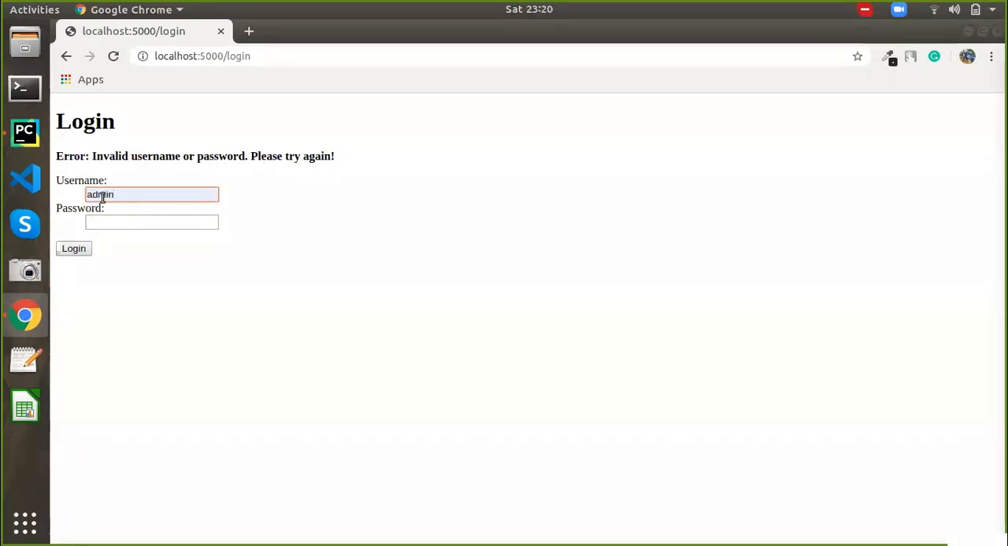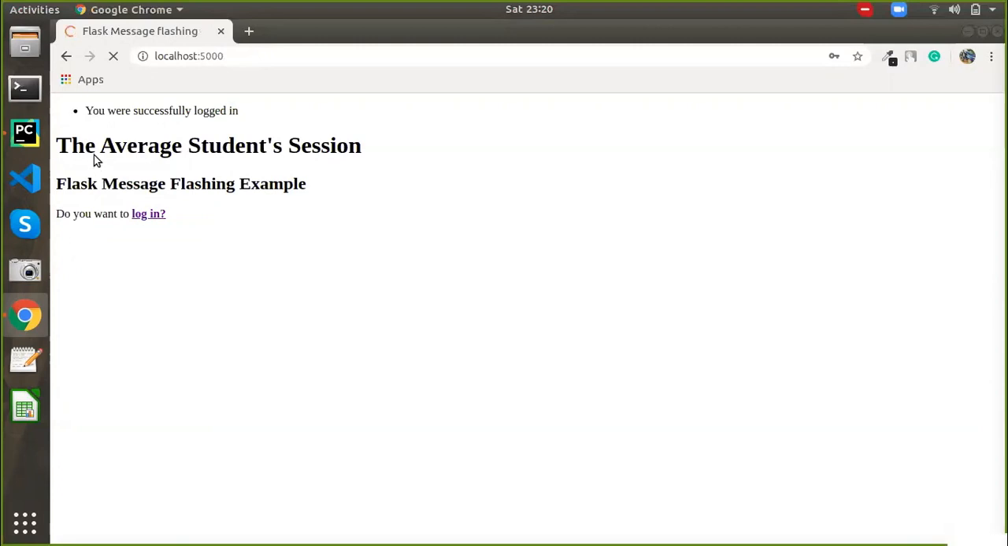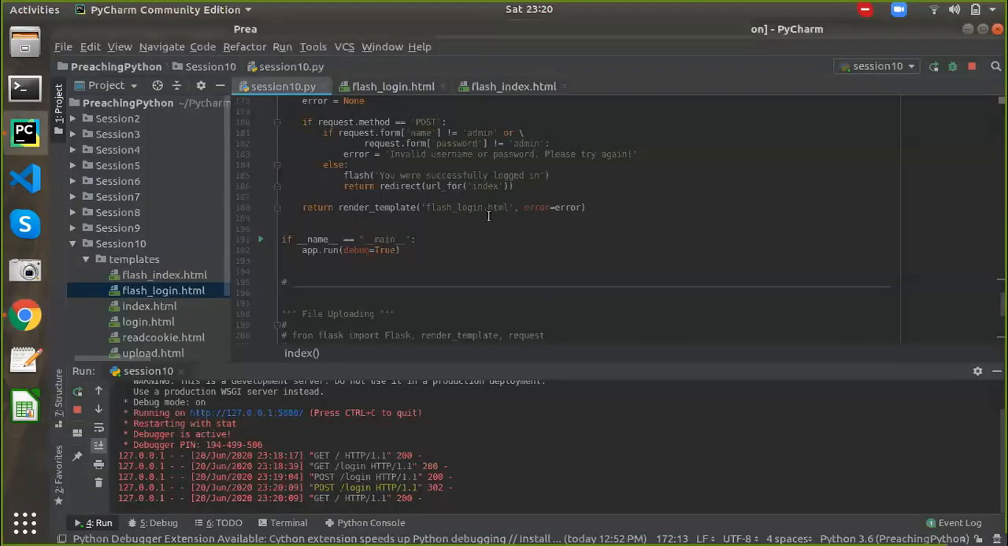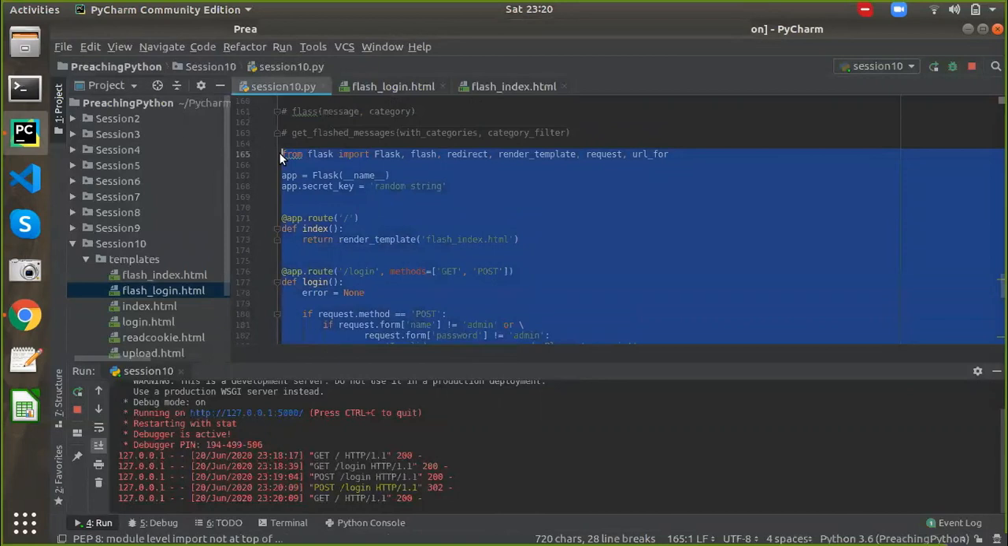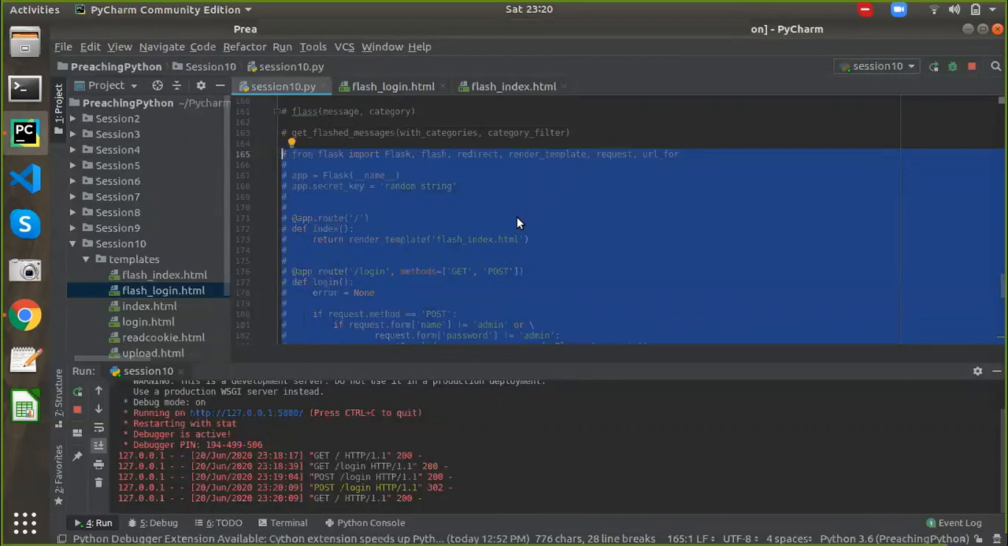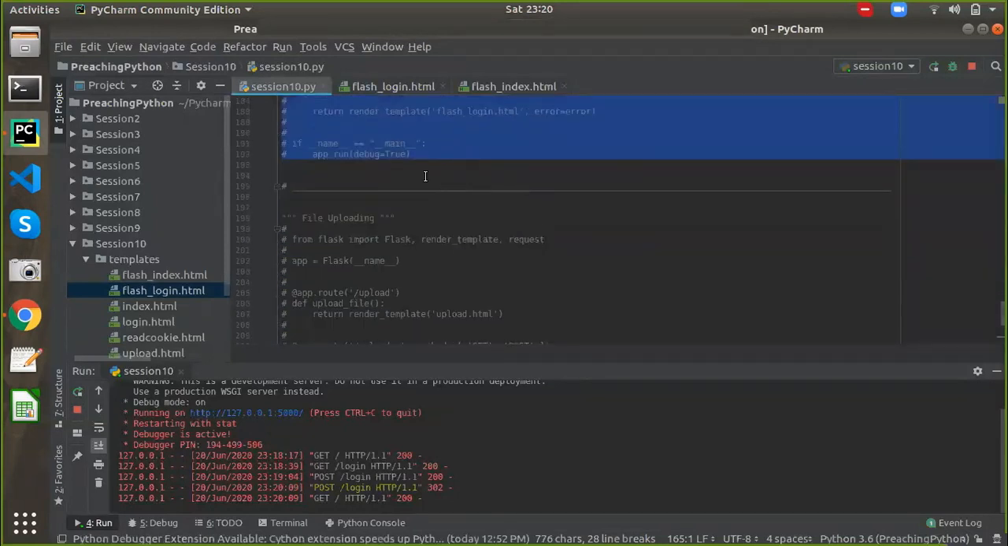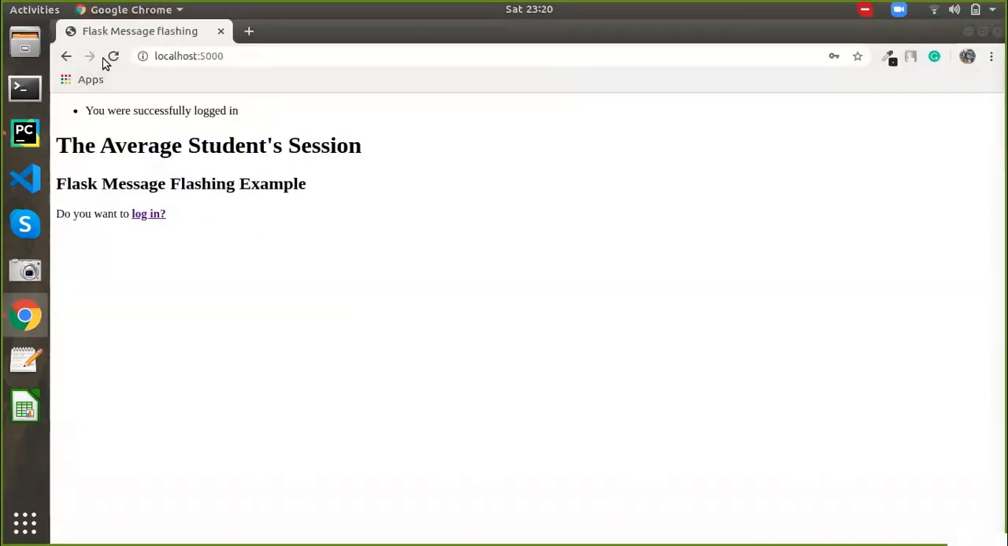So if I enter the username as admin and the password as admin as well, and I log in, then I'll see that you were successfully logged in, and this is coming as a flash message. So in this manner, you can get flashed messages in Flask, or in Python, or in a web application.